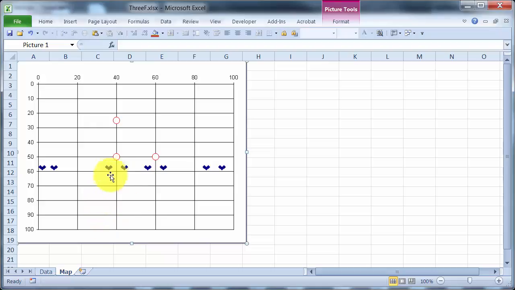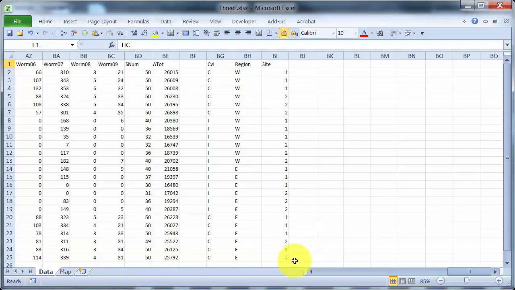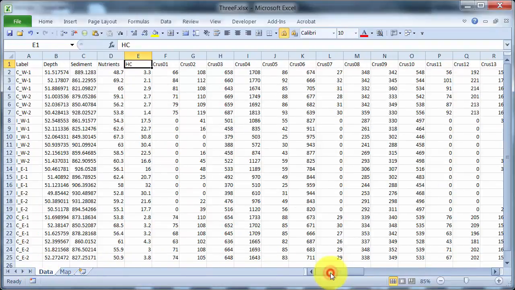So the factors: impact versus control, west versus east region, and then site 1 versus site 2 at each of those locations. And here is the data. Now, one thing we might want to do here is to do an analysis of variance looking at hydrocarbon HC concentration. It certainly looks like it differs just going by the numbers.